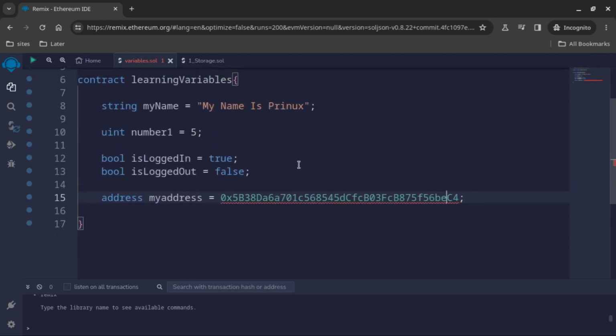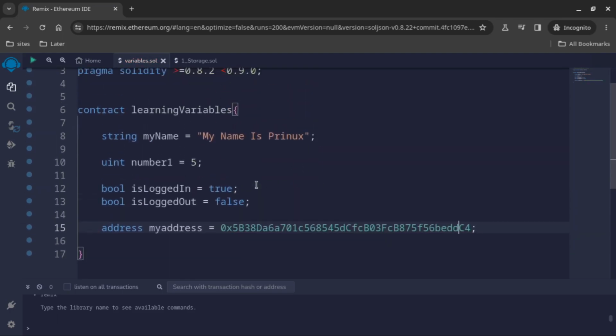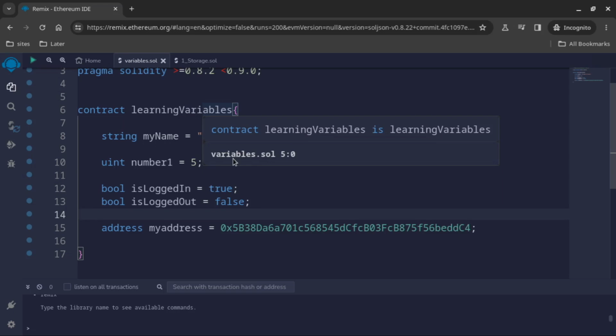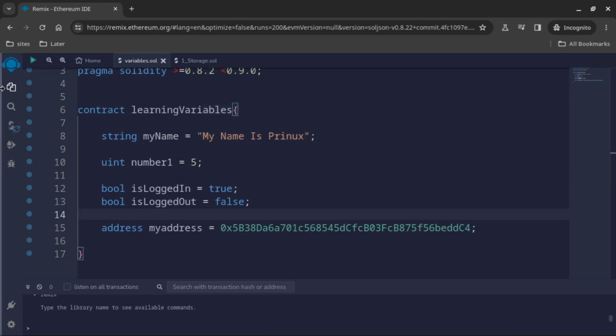And now that's it. That's all the variable data types: string, uint, boolean, and address. These are the main things. I will also be showing how you can use Remix, and how you can reduce gas fees using uint, in coming videos.